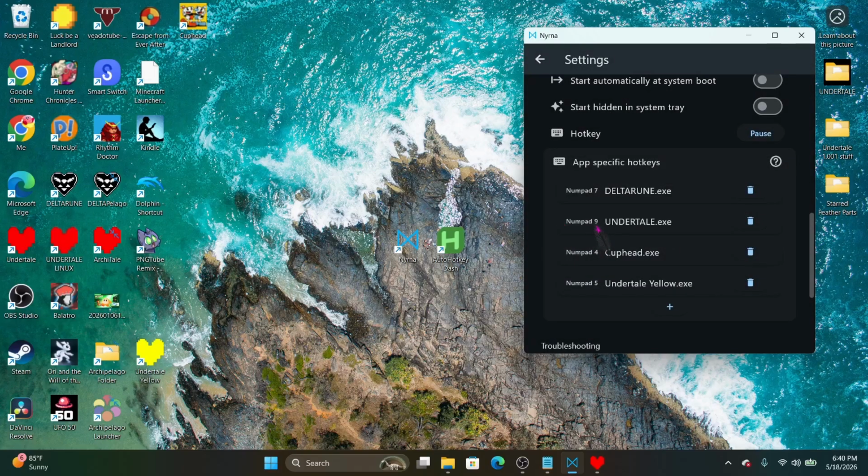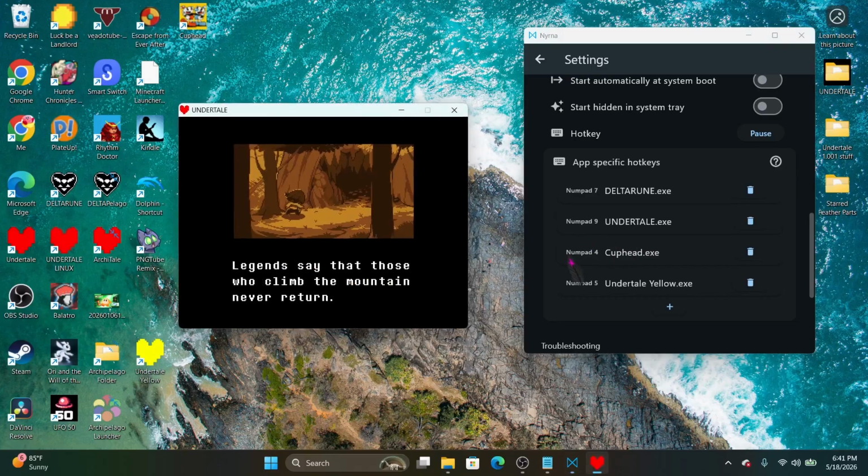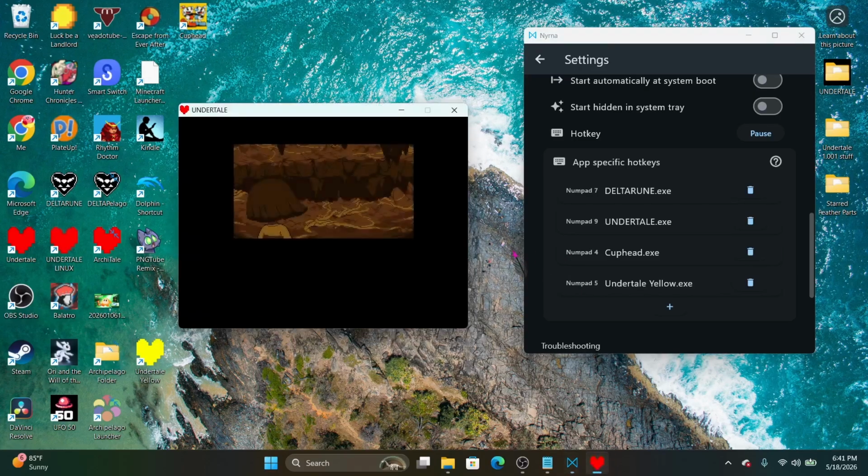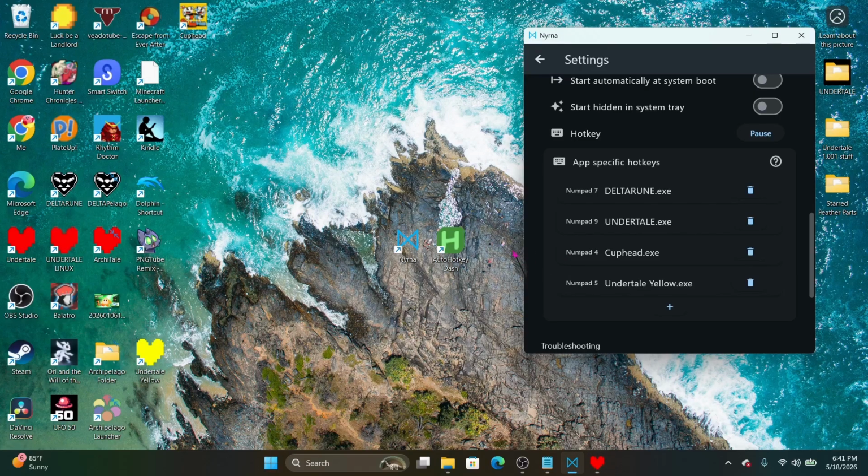For me, I already have it set to numpad 9, and I do recommend setting it to something you won't press often. And now when I press numpad 9, it will again close and open Undertale based on when I press numpad 9.